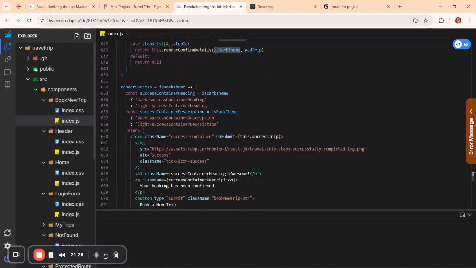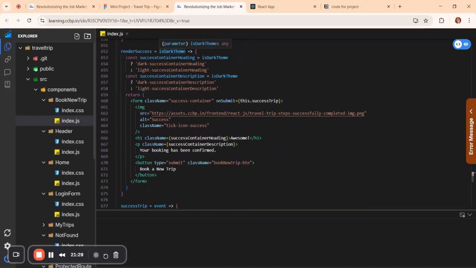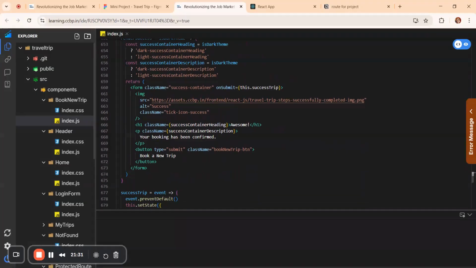This will be the render success form. This is the JSX. As you can see, this is the image of the tick option, a heading and a description. This is the button where it will be submitted. We can get a new trip.